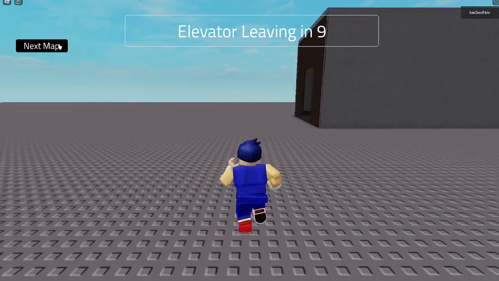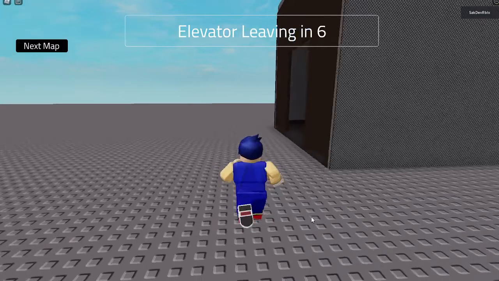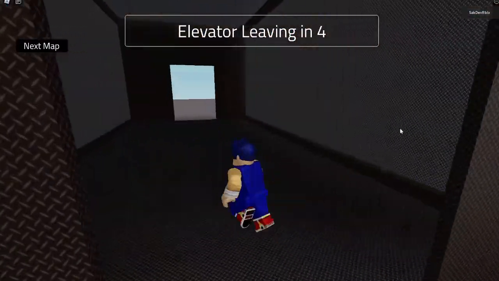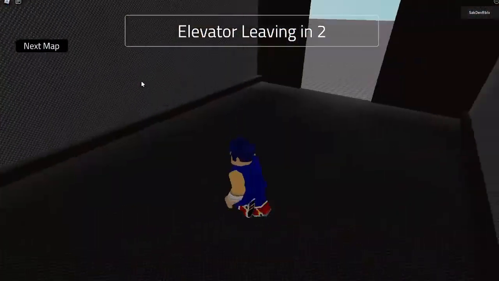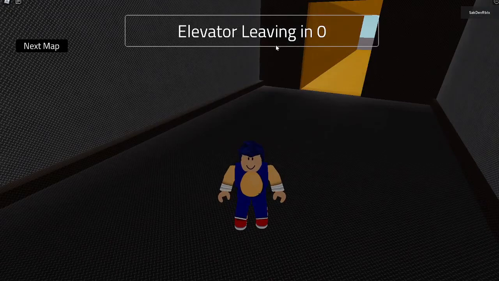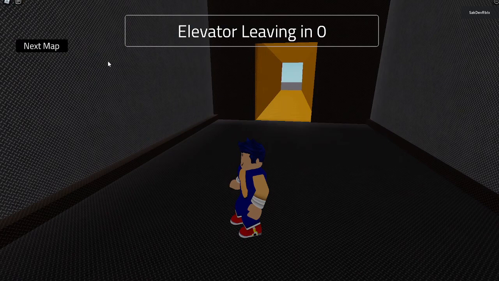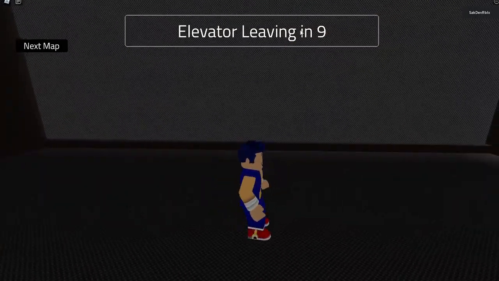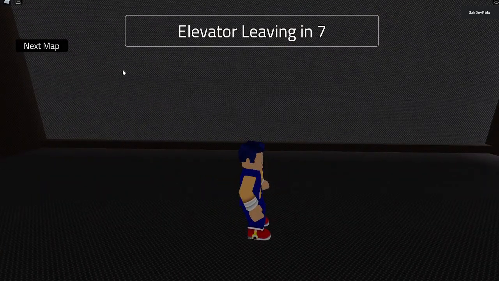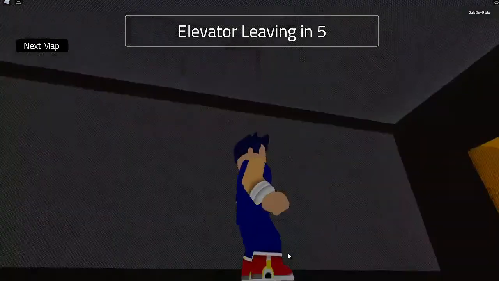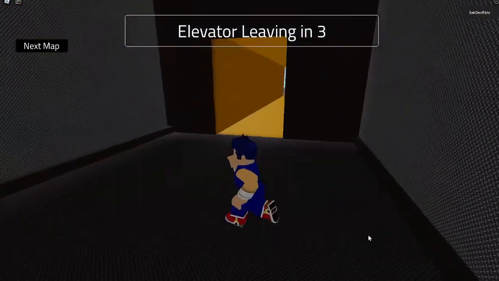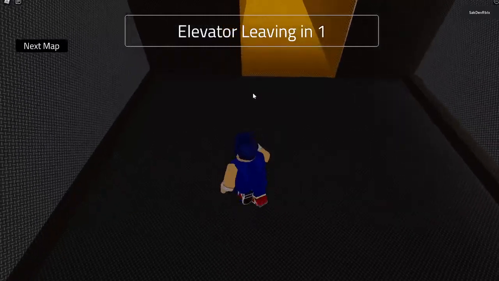Alright, so see, when you click the button, it starts the next map. Something I do suggest is you want to put a debounce or something inside the script to make sure that the button isn't spammed. But when you press the button again, it keeps playing the same elevator. So actually in a second, yeah, 1 second.